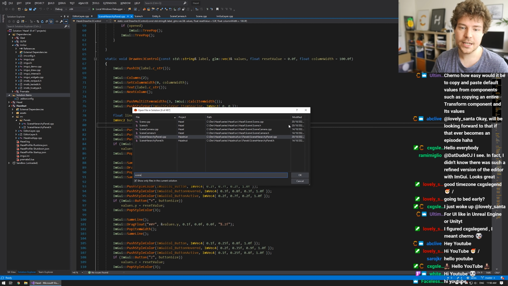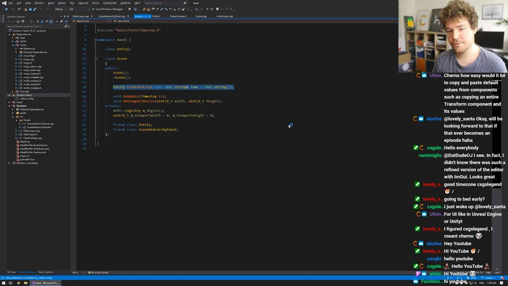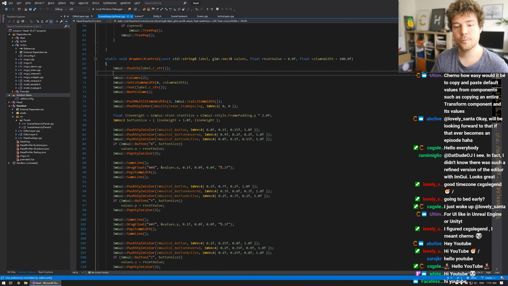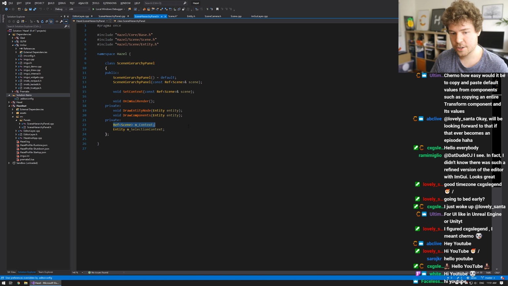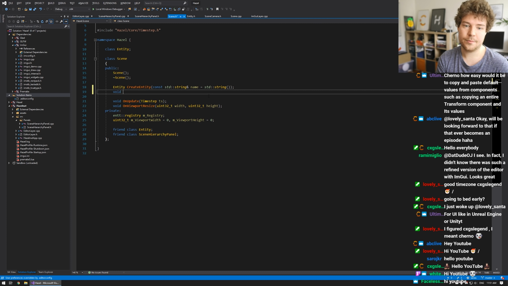So if we take a look at the actual functionality before we take a look at the UI, we do have a create entity function, pretty simple, which is great because we can just call that. And obviously from the scene hierarchy panel, we have a context, which is our actual scene. So it's really easy for us to manipulate our scene by adding a new entity. What we don't have is something called remove entity, which I'll call destroy entity.